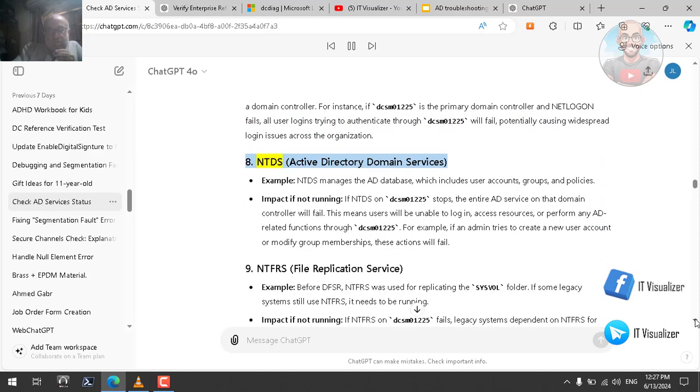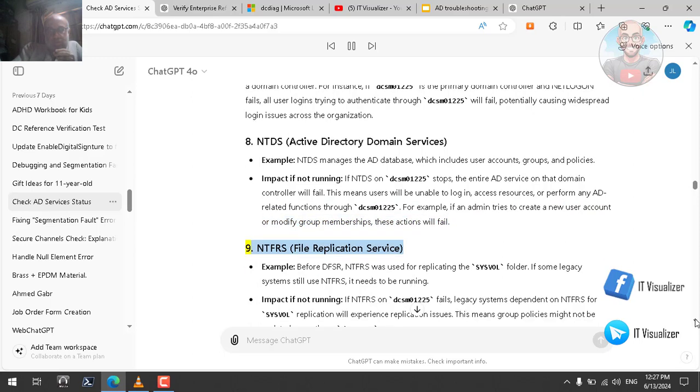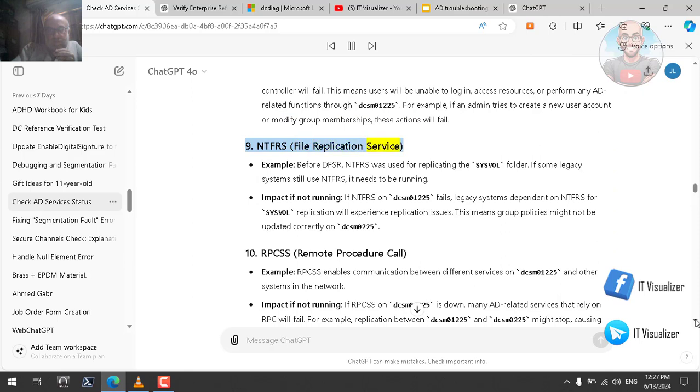8. NTDS, Active Directory Domain Services. Example: NTDS manages the AD database, which includes user accounts, groups, and policies. Impact if not running: if NTDS on DCSM01225 stops, the entire AD service on that domain controller will fail. This means users will be unable to log in, access resources, or perform any AD-related functions through DCSM01225. For example, if an admin tries to create a new user account or modify group memberships, these actions will fail.